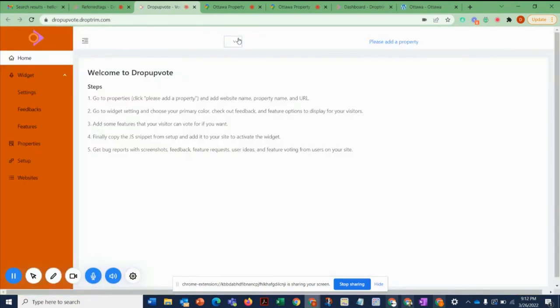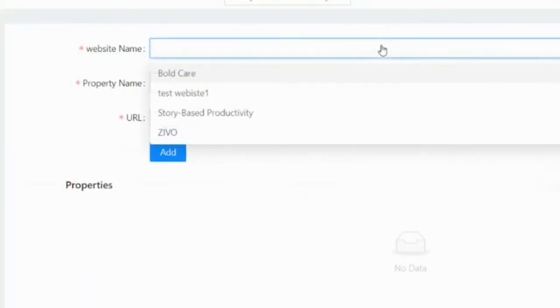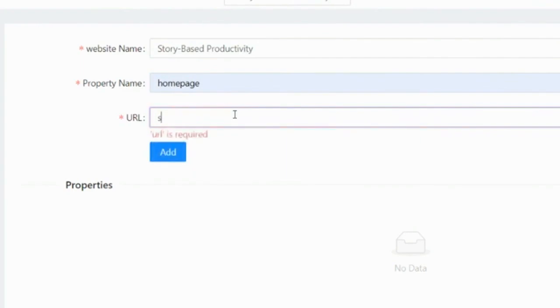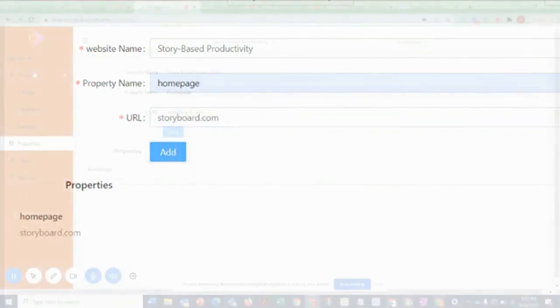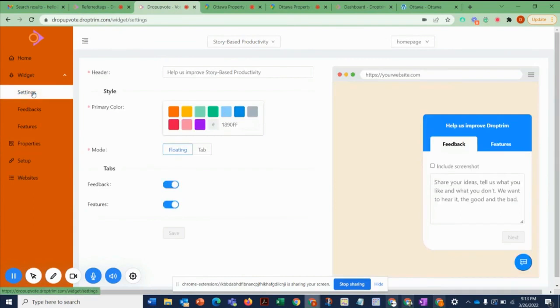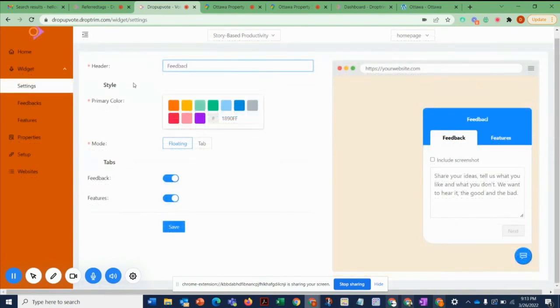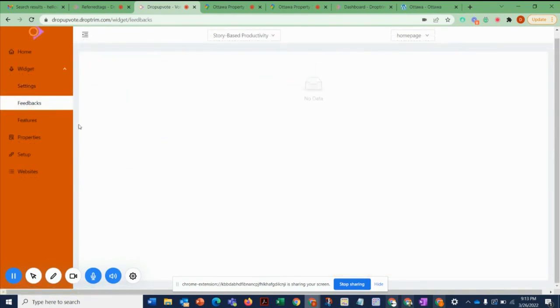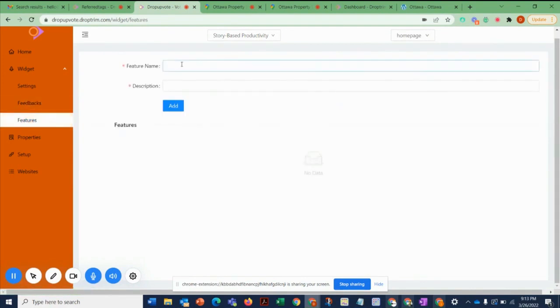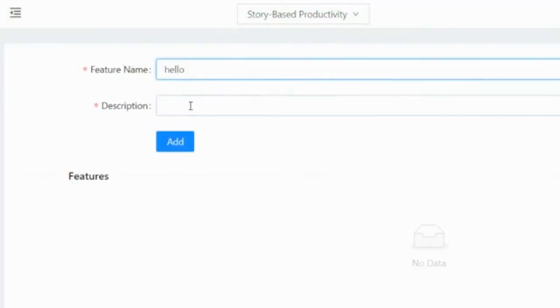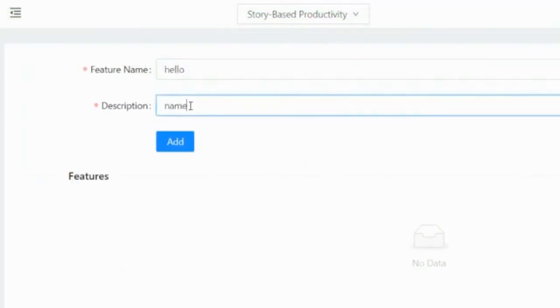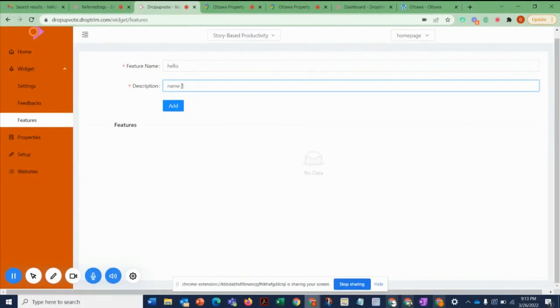In Drop-Up-Vote, basically you can choose your website, and once you've added it, you can go to Settings, and according to your website branding, you can adjust it. You can change your text to collect feedback. Here you can see all the feedback that you received. You can also add a feature. For example, if you would like to allow your visitor to upvote or downvote on a feature, then you can do it here.